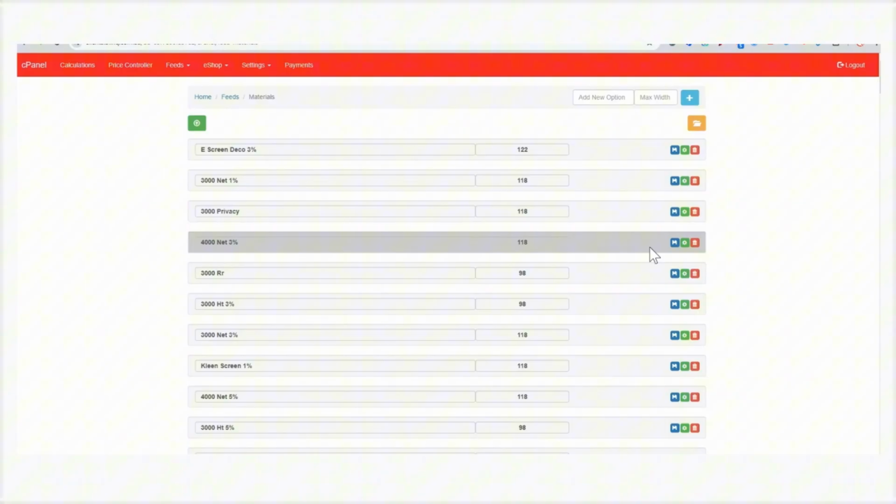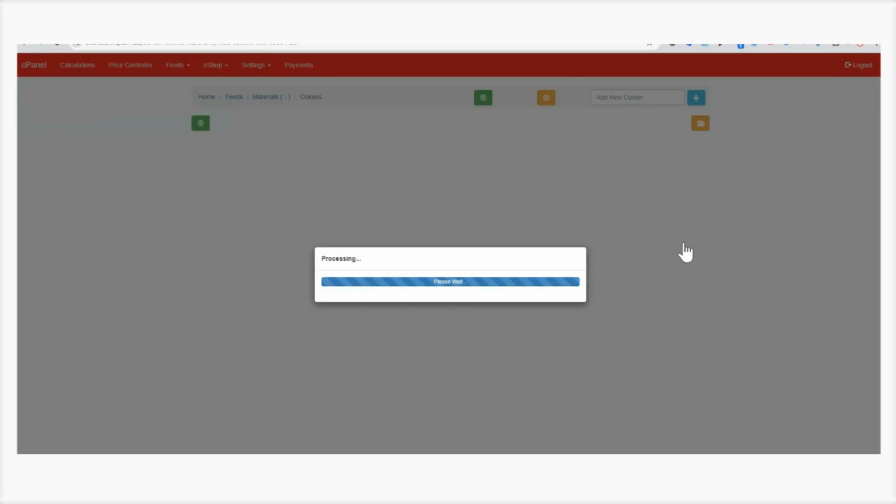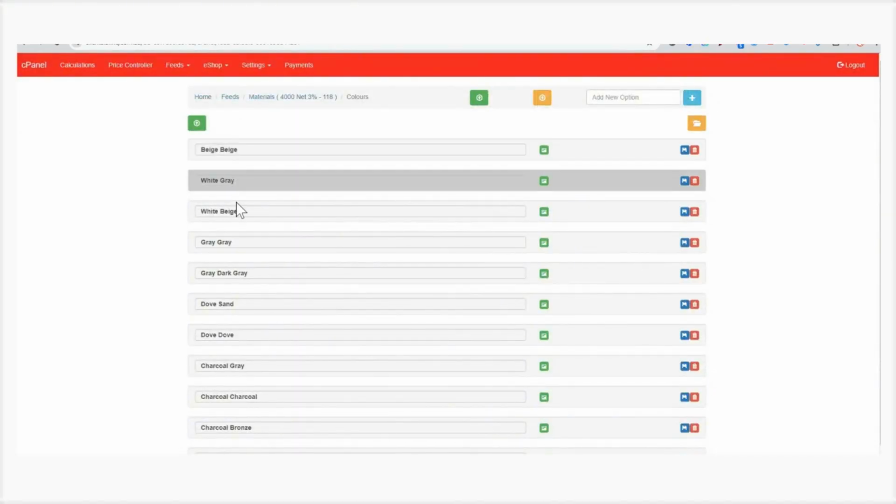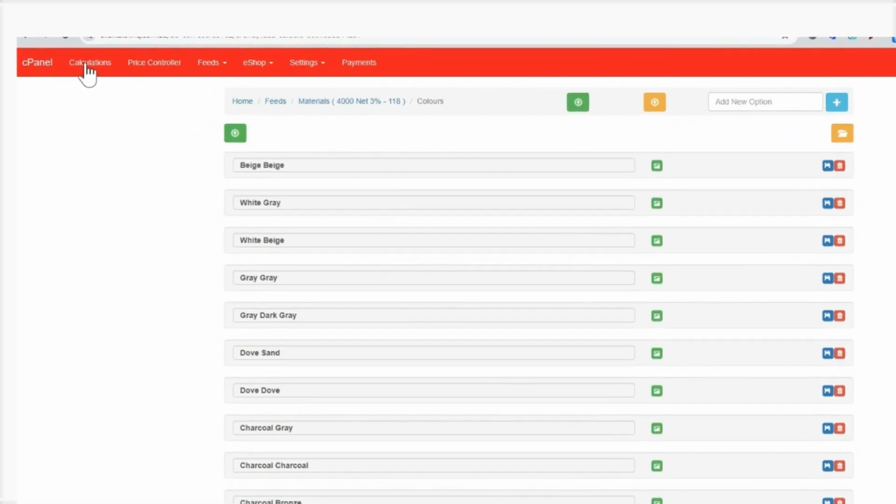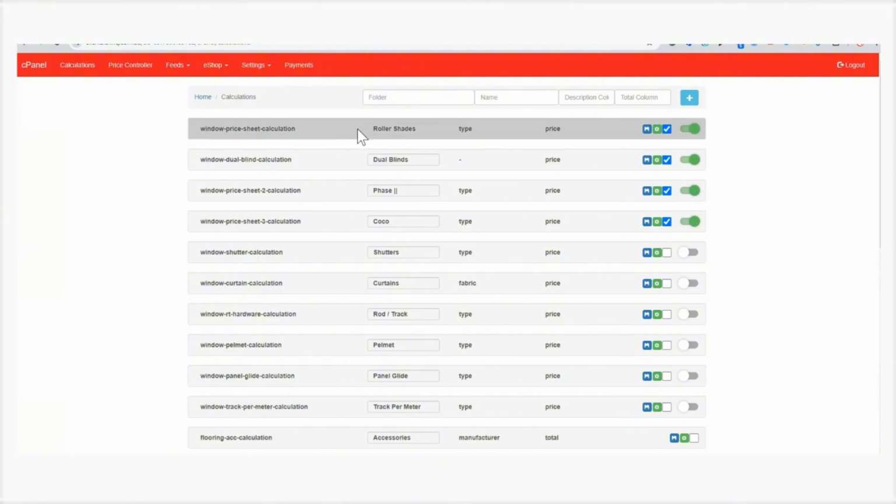And then if you go into the materials, you can also create all the colors for that and the images for each of that color. And you can either create that one by one or upload the whole bulk, directly create that for you. So first you will create the material, and then you would go into calculations where all your products are configured.